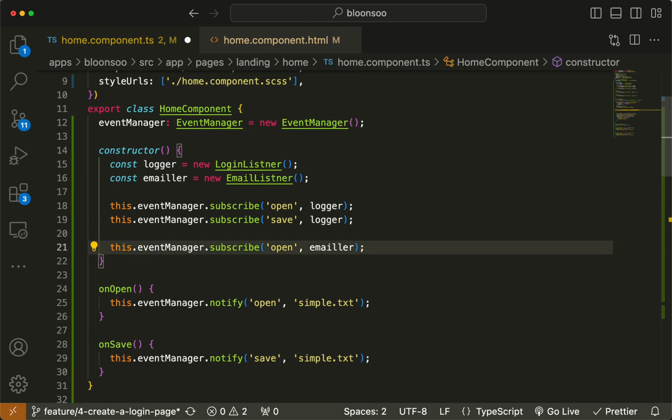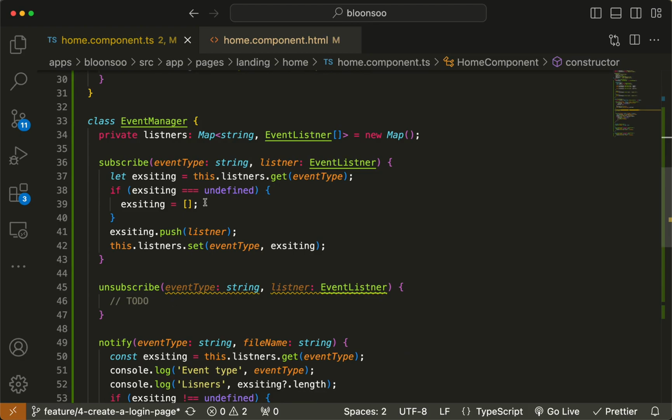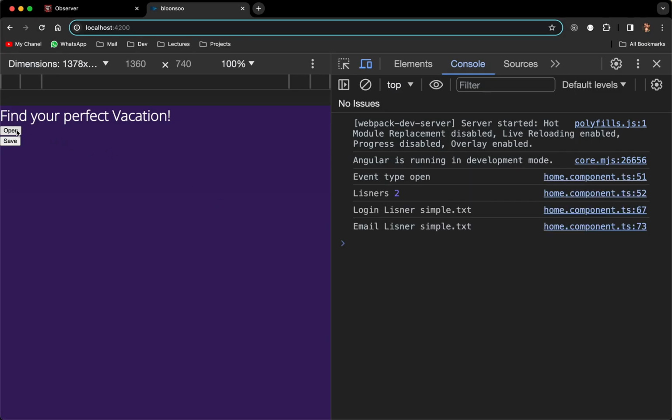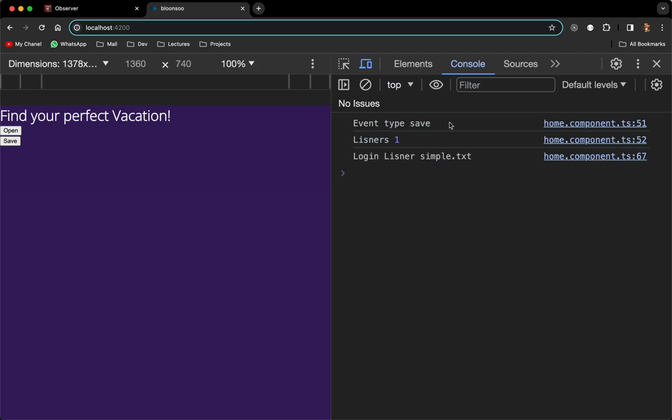So we have the editor in place, loggers are in place, and everything will work. So let's open. In the open, you can see the event type is open. How many listeners? There are two listeners. The login listener is printing out the update method. The email listener is also logging out the same thing. But if I say save, you can see the event type is save. There is only one listener, and that is the login listener that is showing in here.